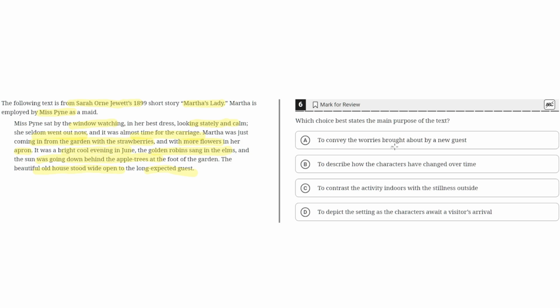A. To convey the worries brought about by a new guest. This is incorrect because nowhere does it say anything about the worries brought about by a new guest. Because here it says that Miss Payne is sitting by the window watching, and that she is stately and calm. So if there were any worries, she wouldn't be in a stately and calm state. So we can eliminate option choice A.